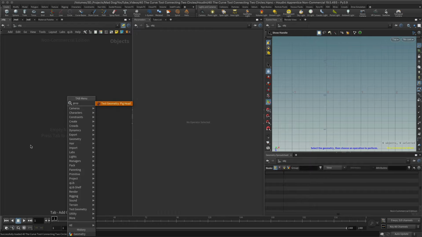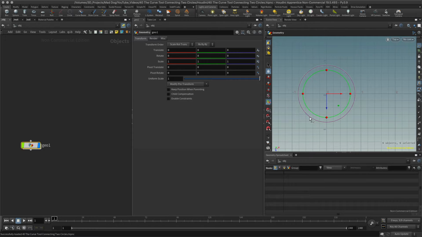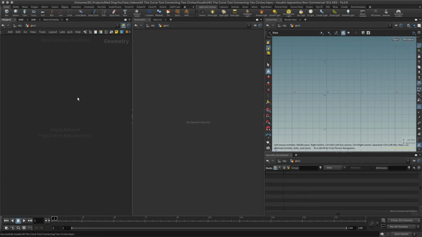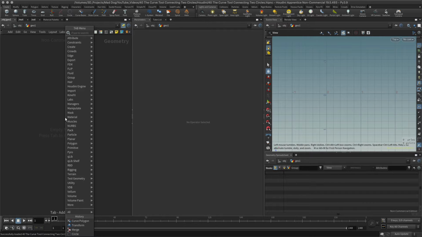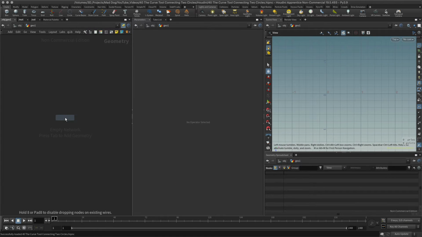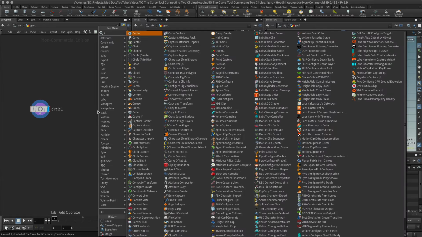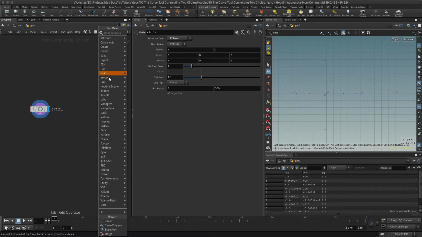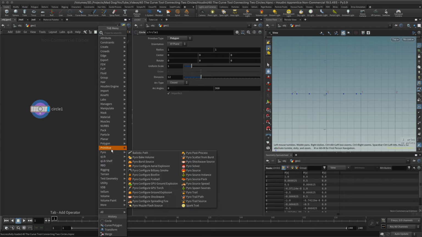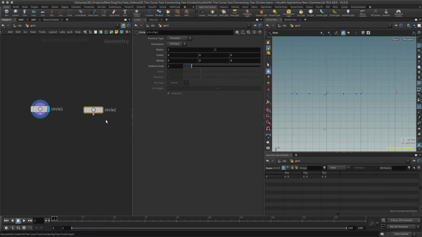So let's create the old happy geometry node. Next, I'm going to create a circle. I can do it this way. Another way to create a circle is to go down into primitive in the menu, and you'll see the option for a circle there as well. So okay, now I've got two circles.